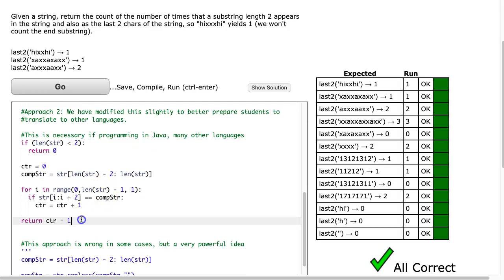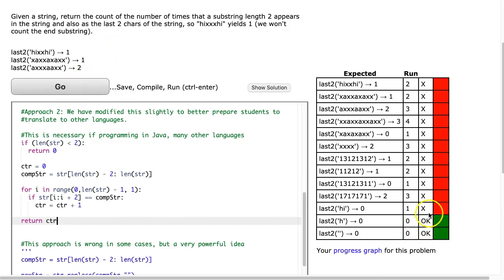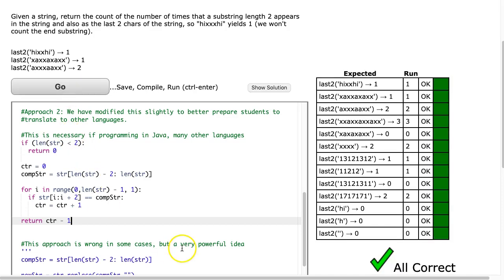And so what happens in this case is I actually end up counting the last instance. So if I return CTR and I hit go, you'll notice that these two cases are correct because they're accounted for in this if statement. But in every other case, I have one too many. So I'm just going to say CTR minus 1. And there we go. I could equally change this to minus 2 and hit go.